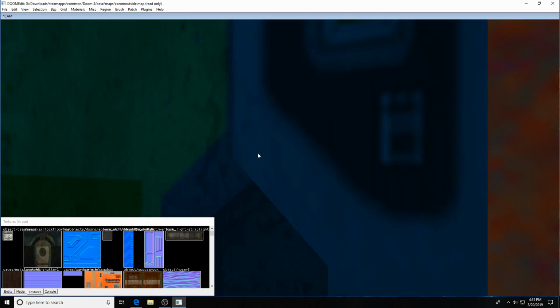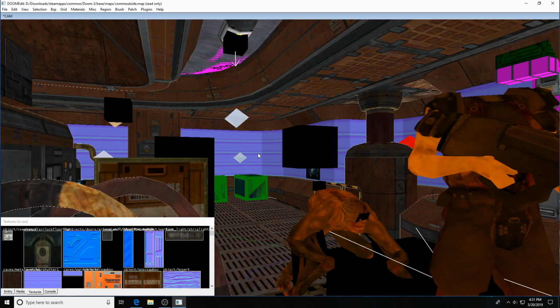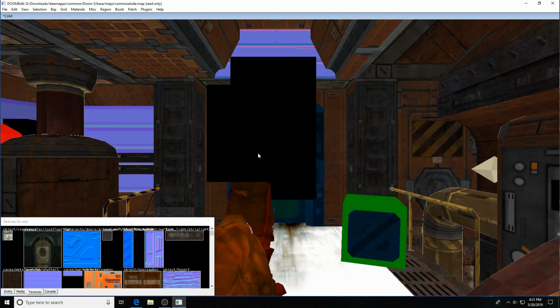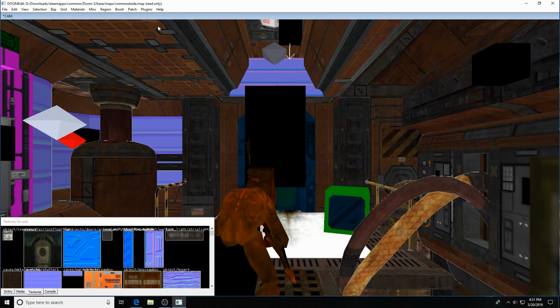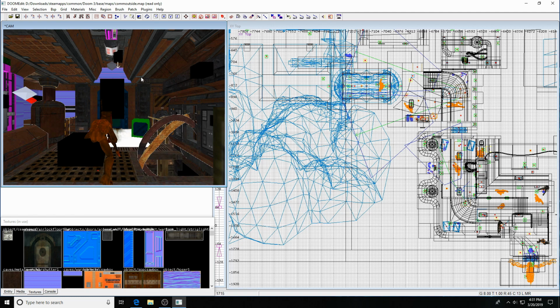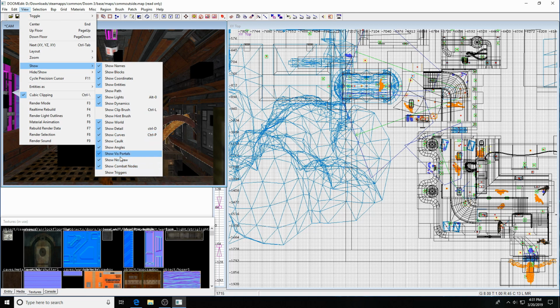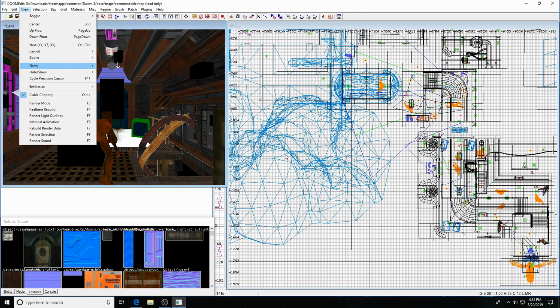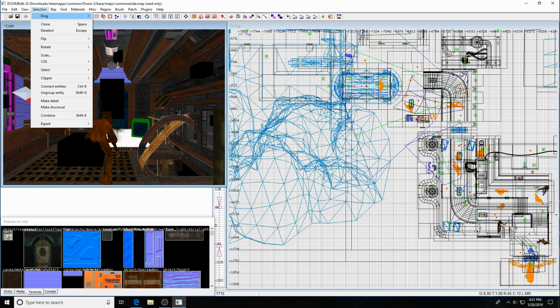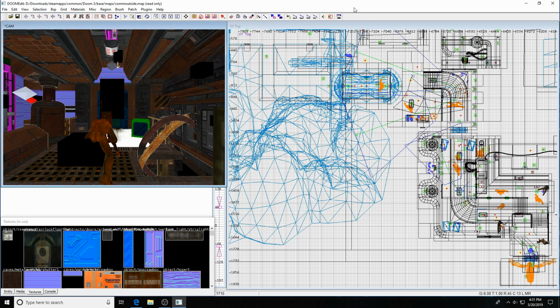So that's one other way to figure out how these Vis Portals should be placed: jump in, load up a couple of the Doom 3 maps, poke around in there, and have a look where they have their portals. And again, just make sure that View, Show, Portals is checked, otherwise you won't see them. So that's a good tip, and that gives you another way to look at how portals are placed.